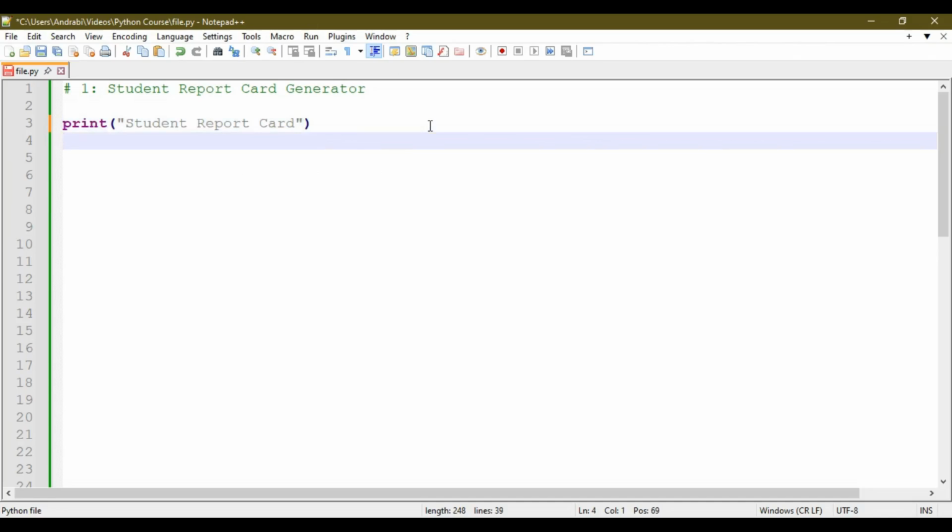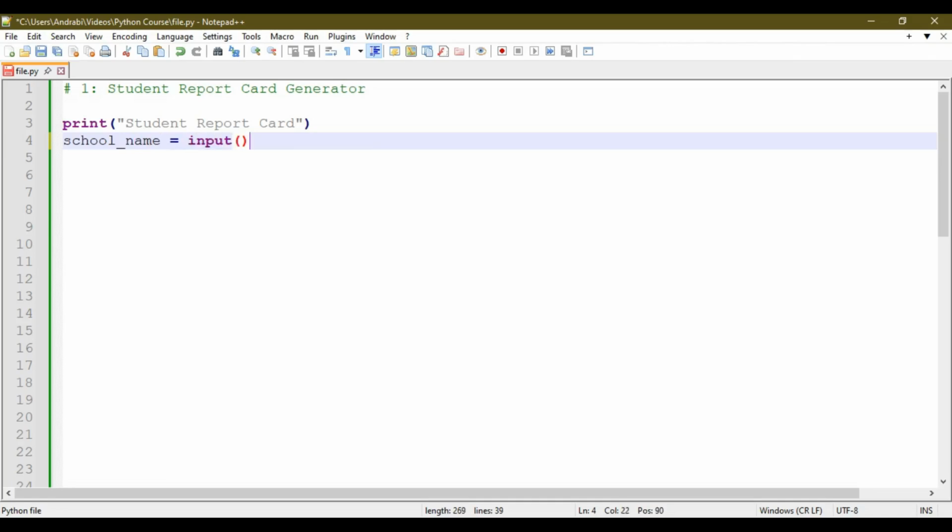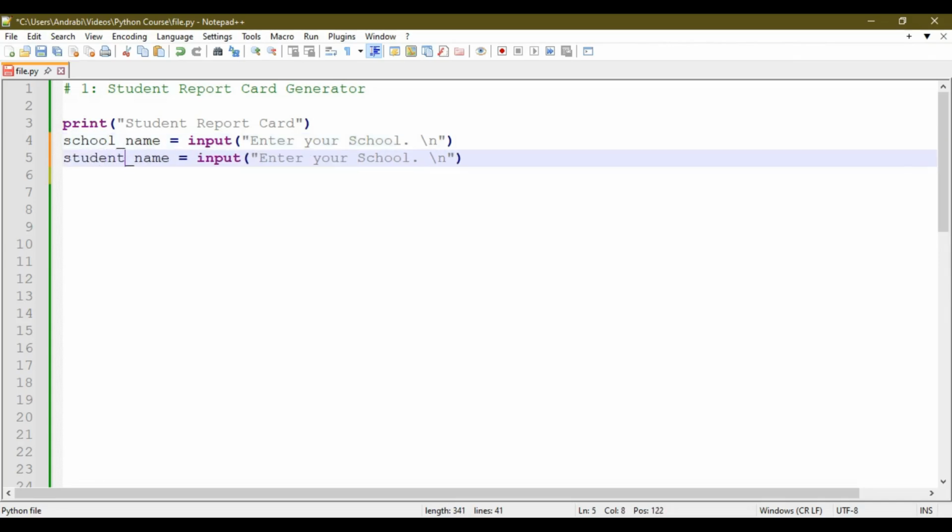That includes school's name, name of the student, the grade in which the student is studying, and the roll number. So starting with the school's name, I am creating a variable that is school name, and simply I will use the input function and I will write a message that is enter your school. Right. Now notice that the school name will be a string value, so I won't have to mention the data type here, right? In the next line, we will make another variable that will be for the student's name. And in the message, the approach will be enter your name.